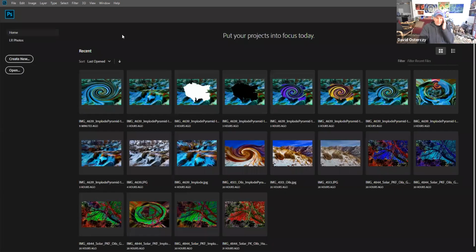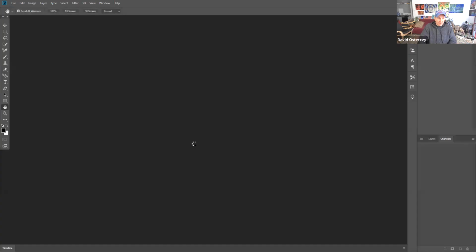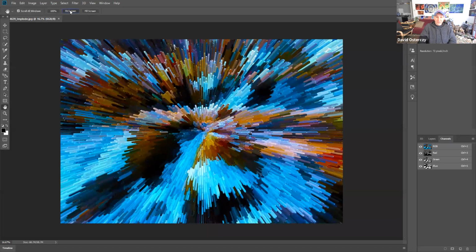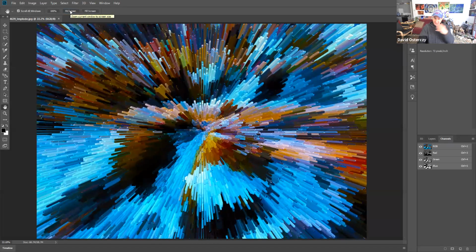And there we go. Okay, so let's see. We created this yesterday. And we're going to go to full screen. And this was the implosion we created from a scene up in Big Cottonwood Canyon of a stream. And we just overemphasized the color a little bit. Turn up the saturation and stuff, and this is what we got.